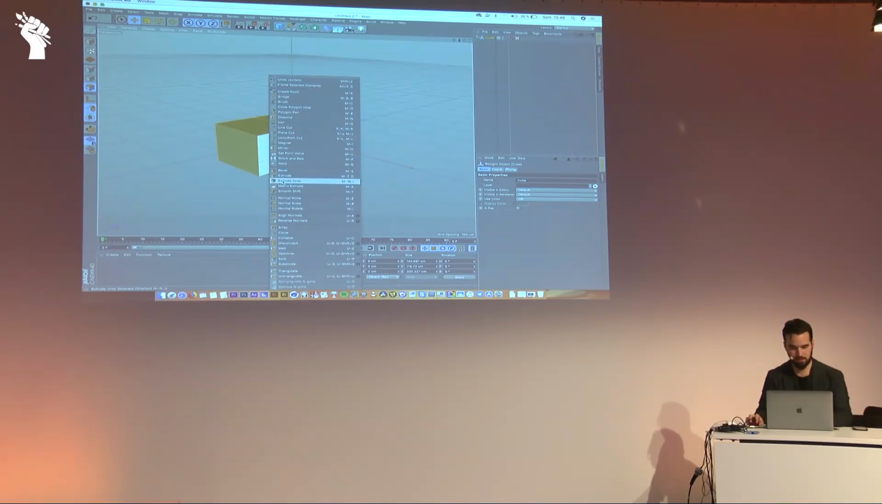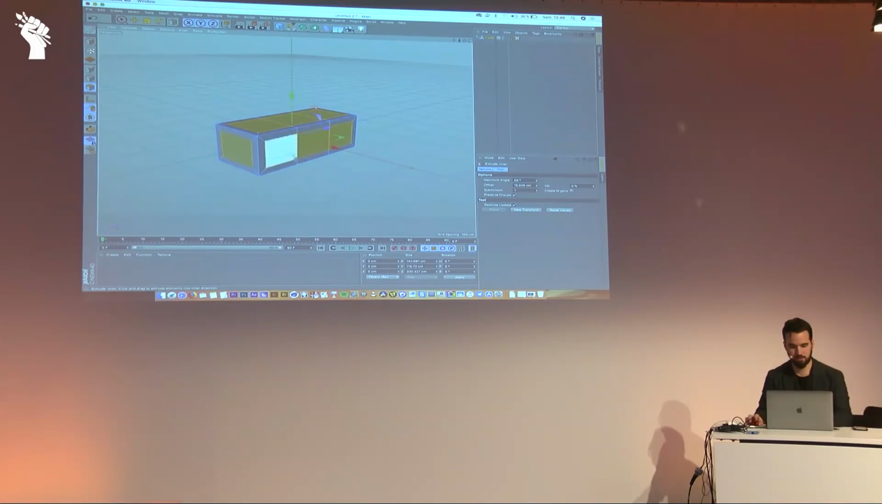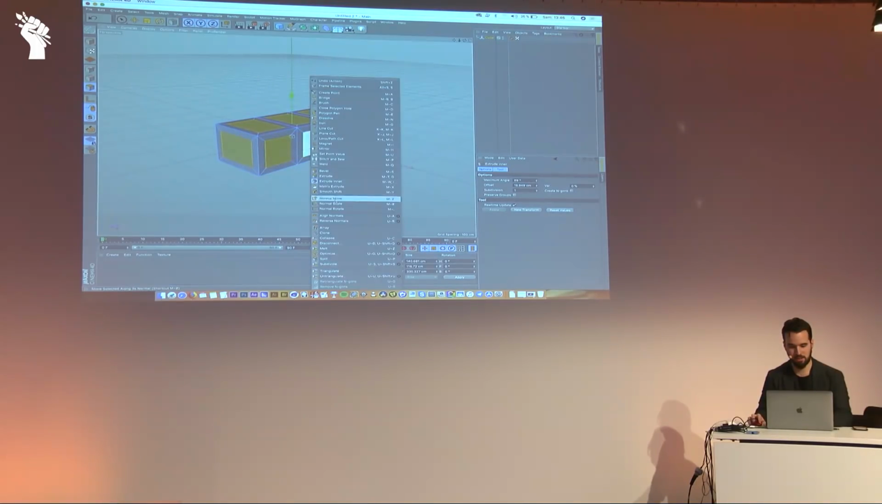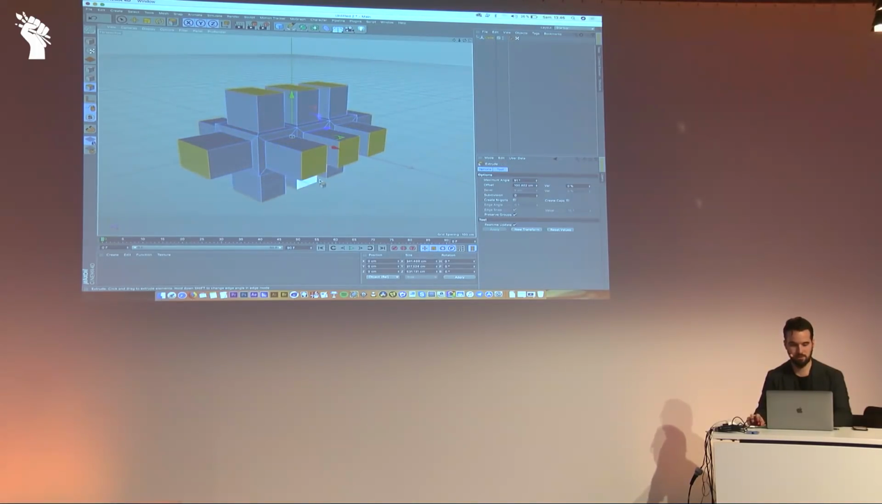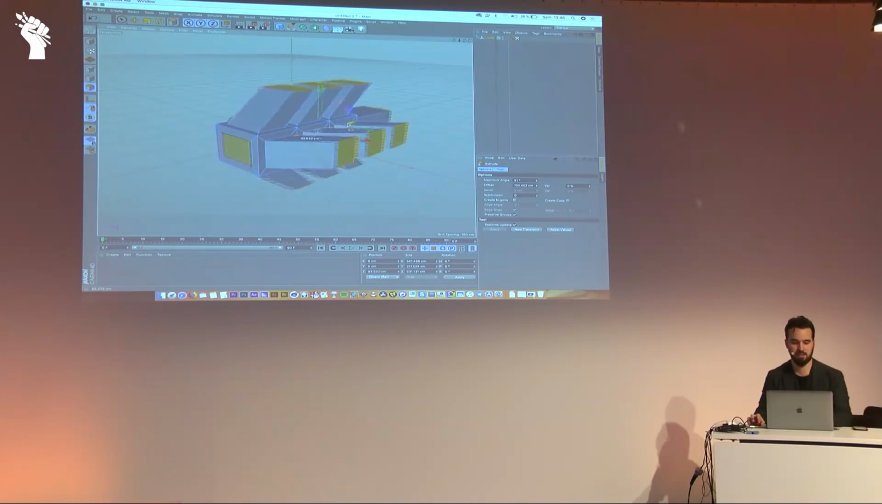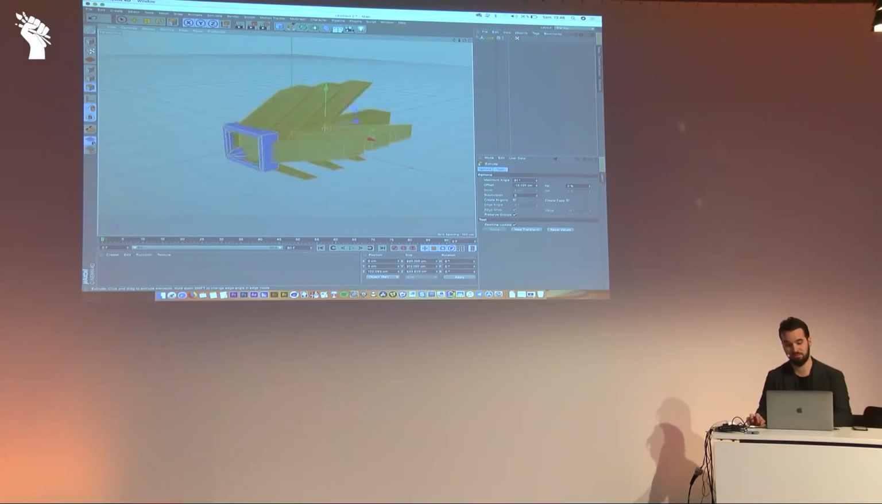Right-click. Inner extrude. OK. Extrude. I'm going to play like this. OK. It's nice. Select again. Extrude again. I don't know. Just playing. OK.